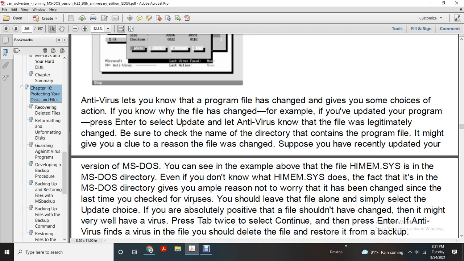Suppose you have recently updated your version of MS-DOS. You can see in the example above the high memory system is in the MS-DOS directory. If you don't know what high memory system does, the fact that this is in the MS-DOS directory gives you ample reason not to worry that it has been changed since the last time you checked for viruses.